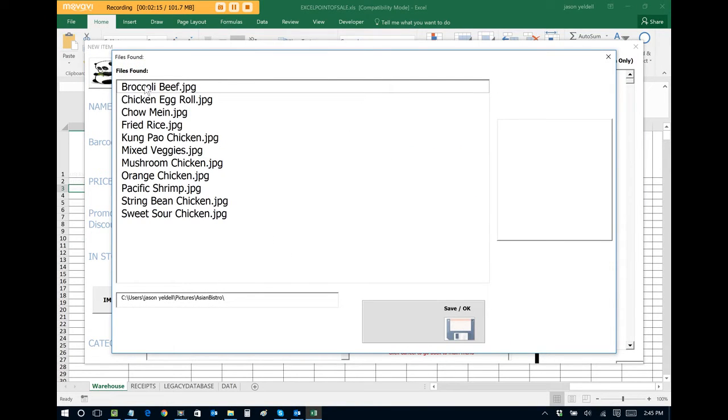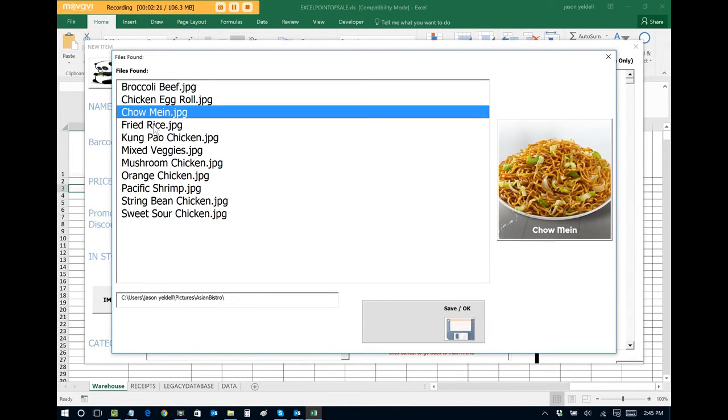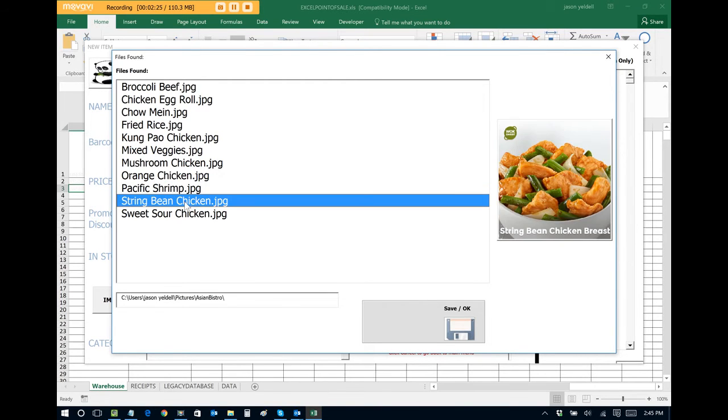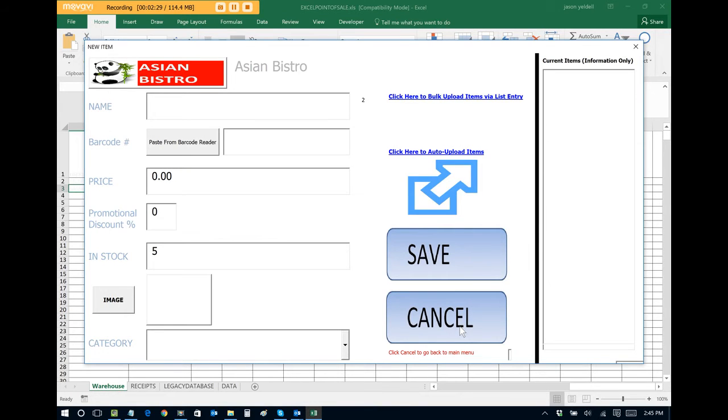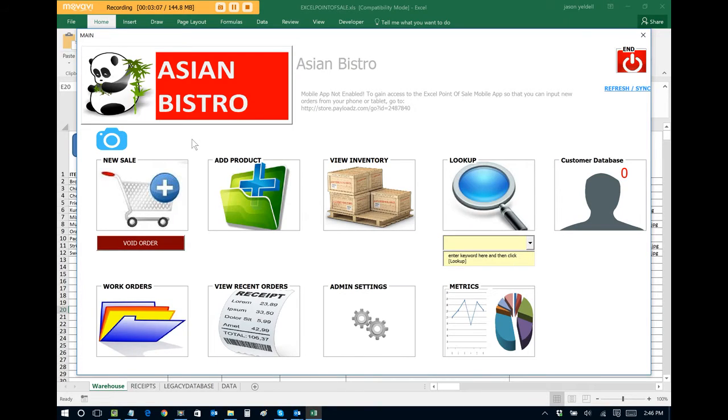And now we can see the actual JPEGs that I had housed within that folder, such as broccoli and beef, chicken egg roll, et cetera. These are the items that we're going to automatically import into the Excel point of sale. So I'll select save, OK. It performs some manipulations in the background and we are done. Amazingly, we're done. We're ready to take orders. We're ready and open for business.